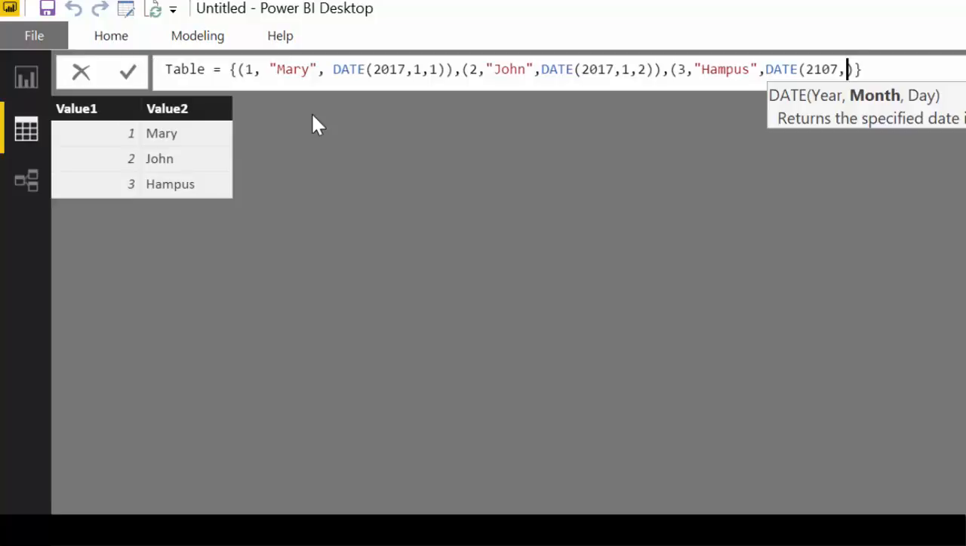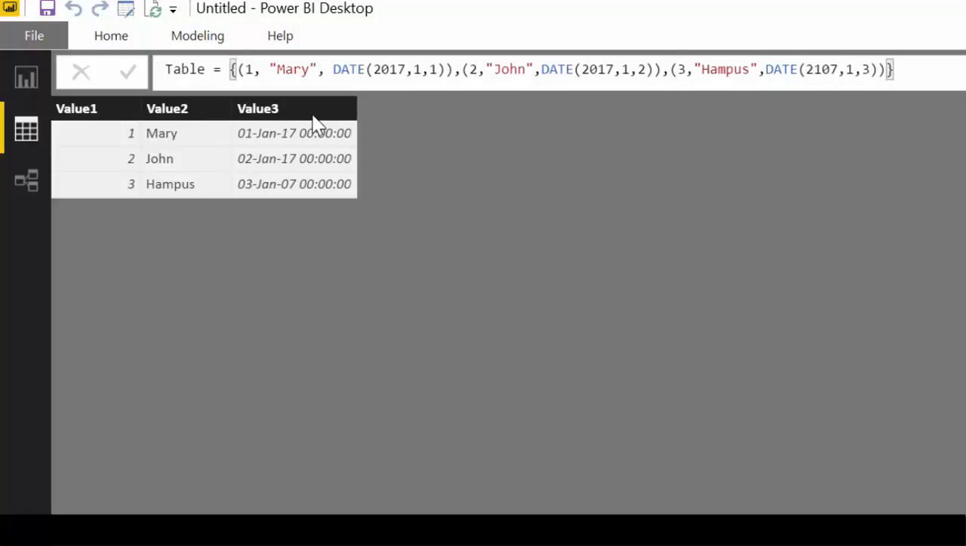217, you know what I mean. 1, 3. And then you get it formatted as dates. So you can have also DAX expressions within this table.